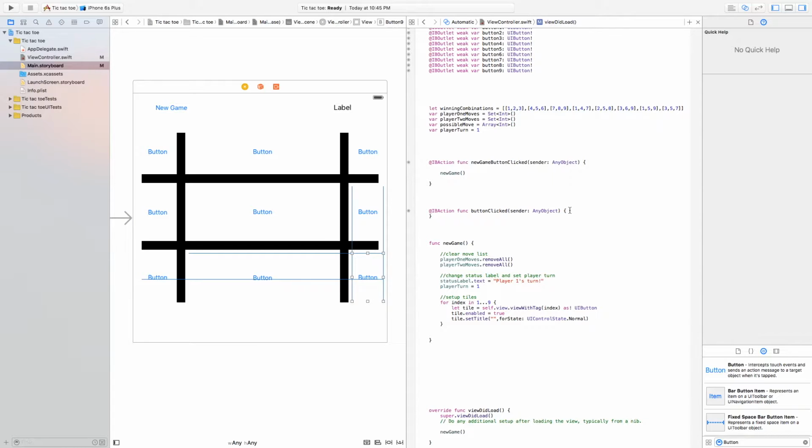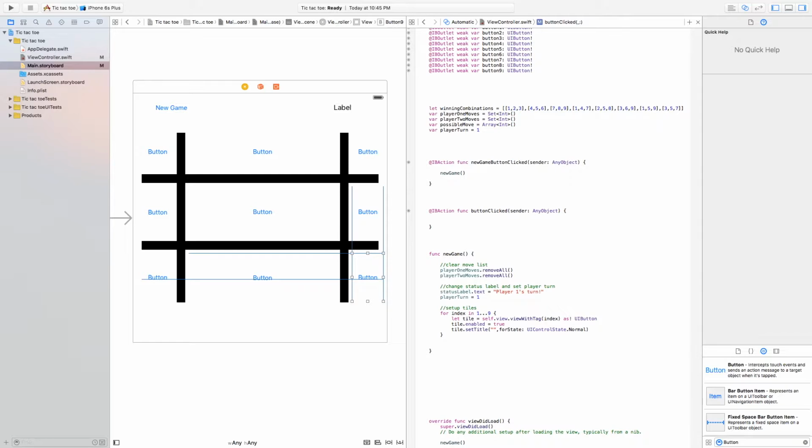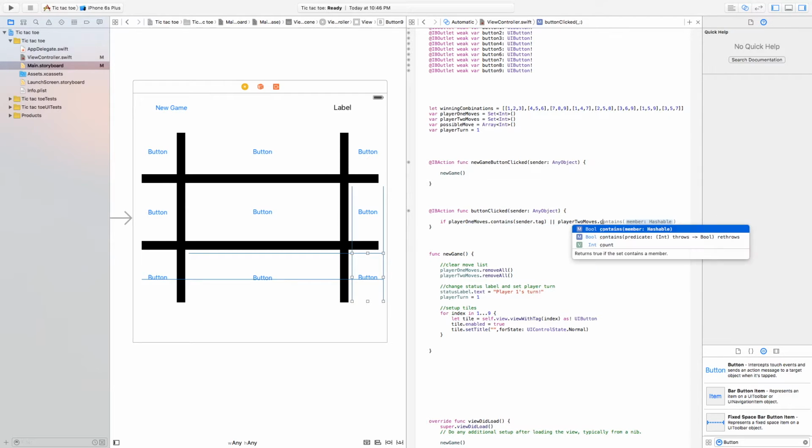All right, what is next? That's the meat and potatoes. What do you do when you actually click on one of the tiles, the buttons? Okay, first we're going to check and make sure that it's never been clicked before. So we're going to check our sets and see if that tag is located within those sets. And of course, again, the tag is how we're going to keep track of the buttons.